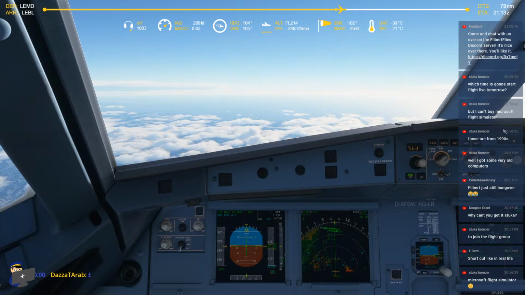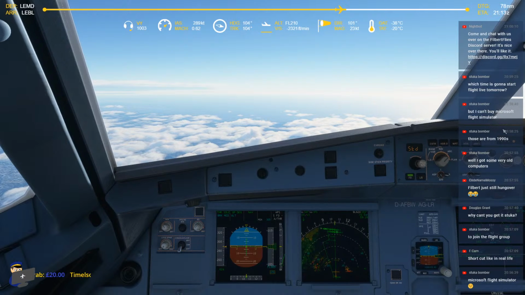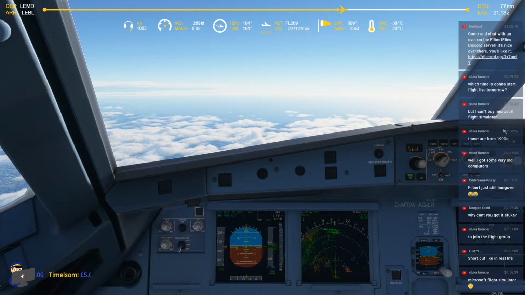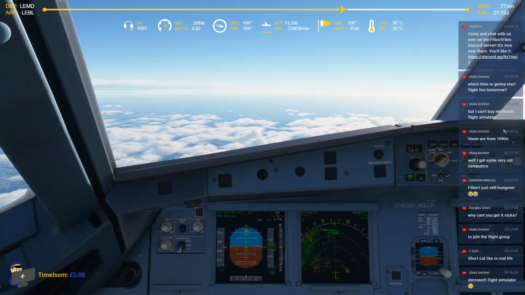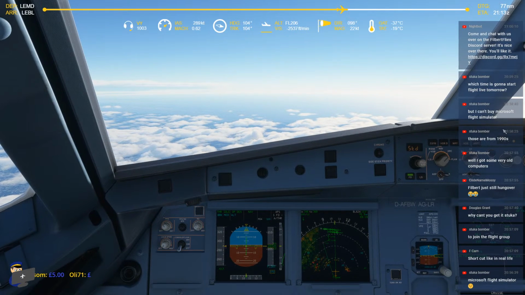So we've got about 70 miles to get down to 2,000 feet, which is a loss of 1,800 feet. 18 times 3 is 54 miles, is it? Yeah, something like that. So that's absolutely fine.